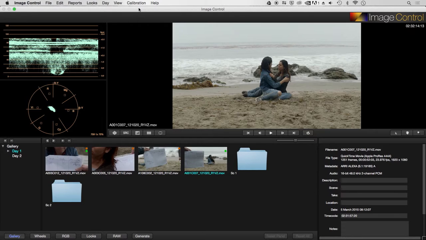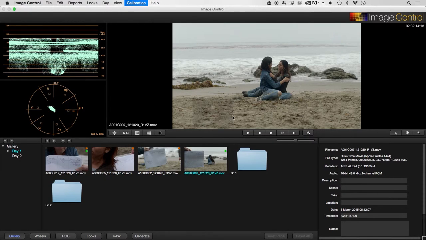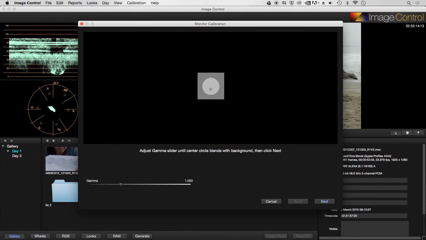So to get your computer display close to 709, because computer displays are natively sRGB with a different gamma setting, in the calibration control up here in the top, you can perform main monitor calibration. So we have a built-in utility where you basically calibrate your display by eye. Using the slider down at the bottom, the goal is to get the circle in the middle to blend in with the circle in the background. I'm not sure how effectively this is going to come through in the screenshot recording utility I'm using, but trust me, I'm dialing in by eye as best I can right now.